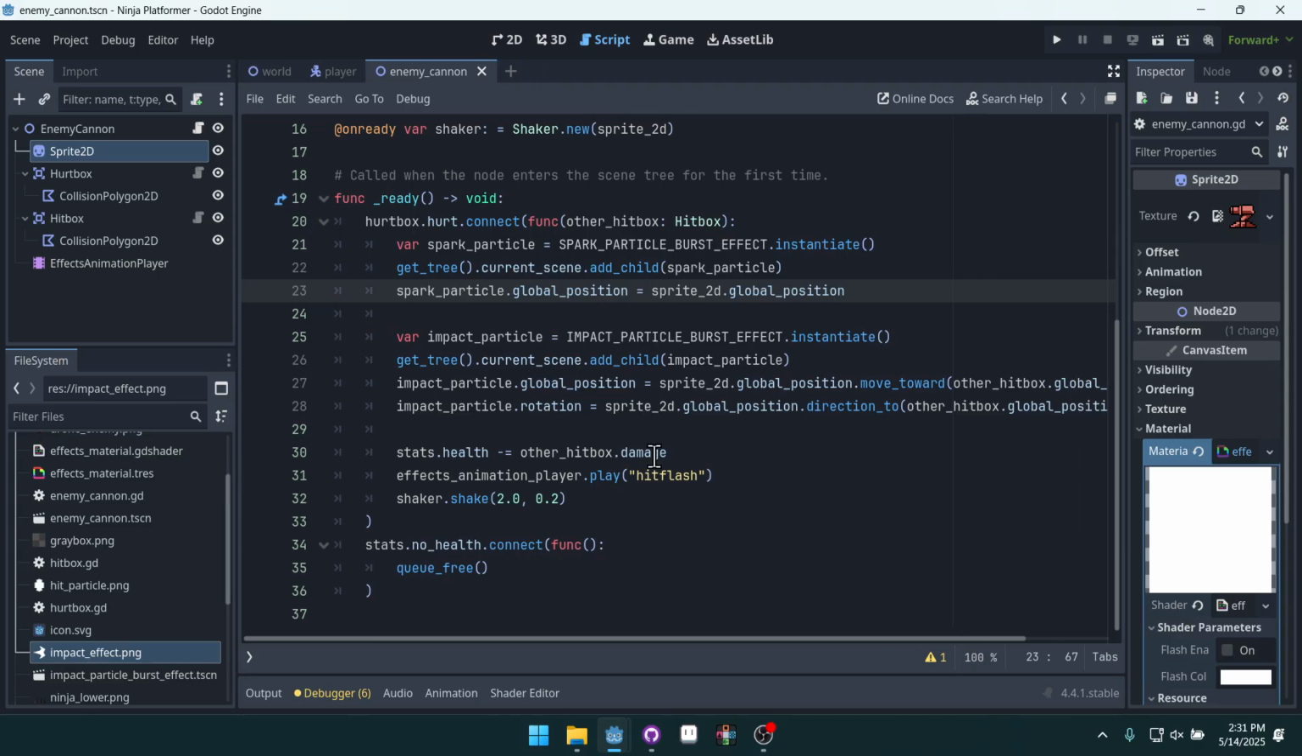In the next few videos, we'll be adding the player taking damage when they hit an enemy. So we can add a new state to the player and add a little bit of a red flash to them for that.